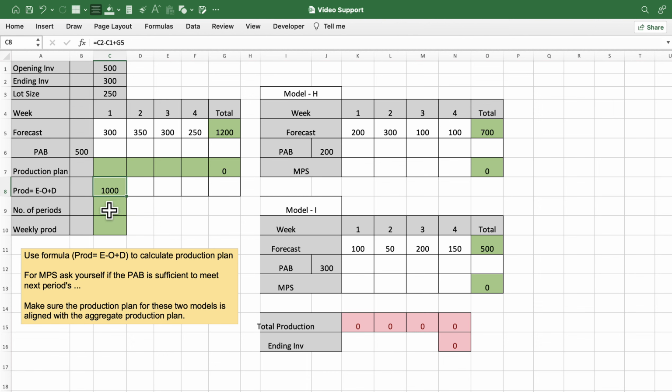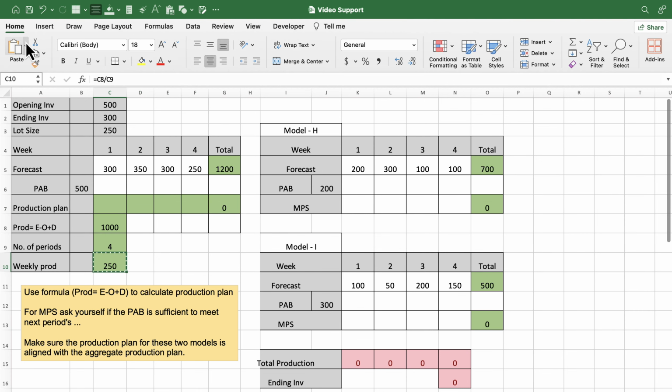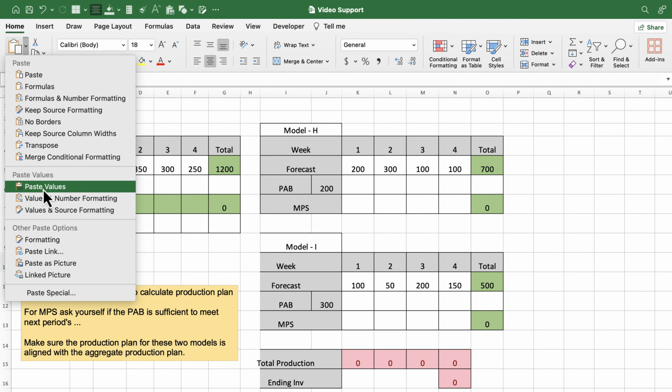And then the next thing is number of periods. We have 4 periods here, 1, 2, 3, 4. So I can write 4 here, or I can also use the COUNTA formula on these 4 cells, and it says that we have 4 periods. And then weekly production, which means total production divided by number of weeks, and that will be 1000 divided by 4, which is 250. Now I'm going to transfer this 250 to the production plan, but just make sure when you transfer this 250 here, you only transfer values. So when you click on paste, make sure you are choosing paste values.